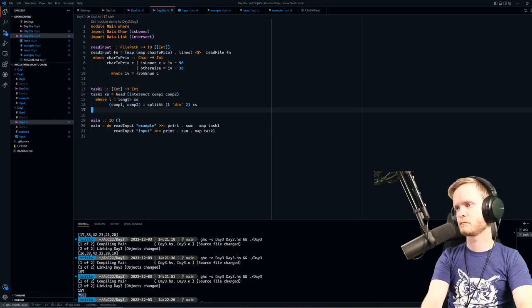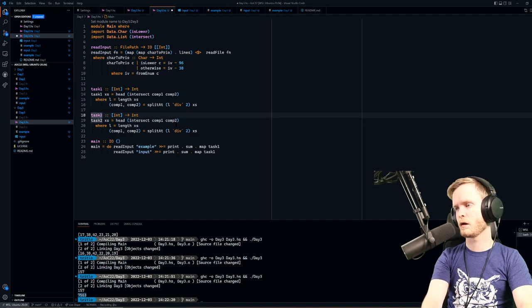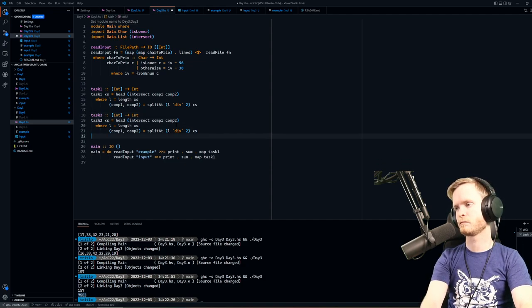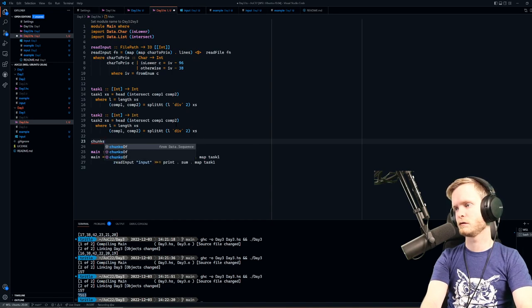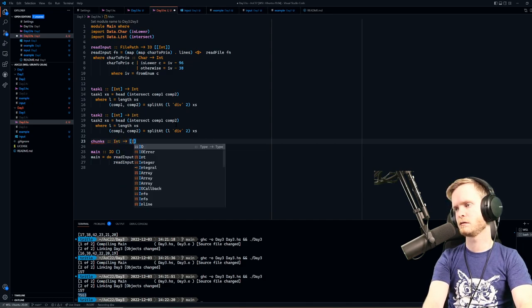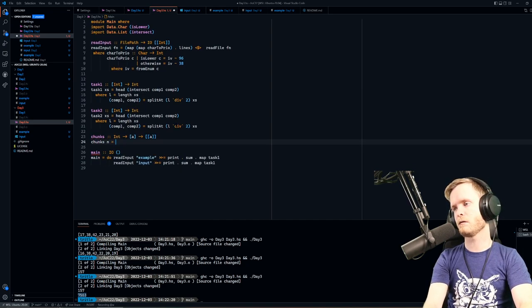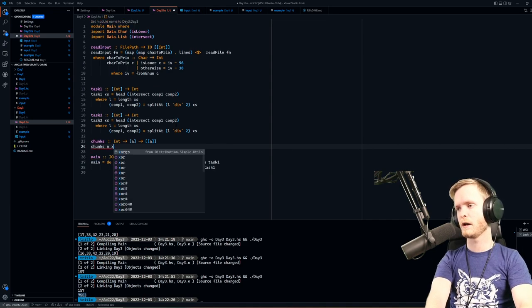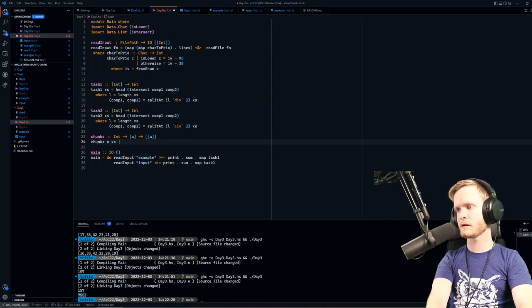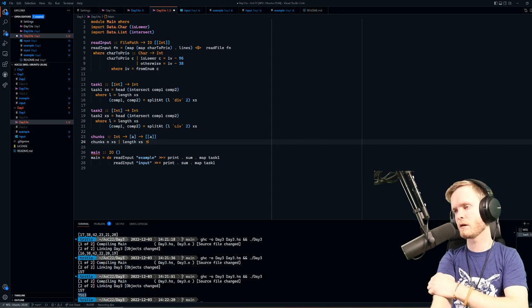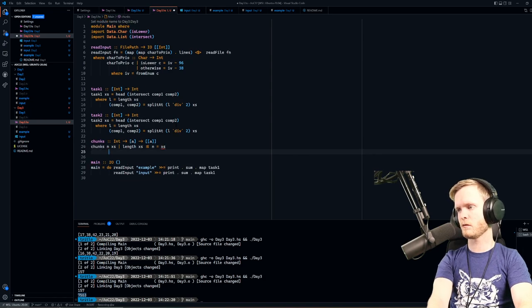So task two. So first we're going to define the chunks function, right? Chunks takes an int and a list of a's and returns a list of lists of a's. Now chunks n xs equals. So what we do here is we do a case on length xs. If it's less than or equal to n, then we just return xs.